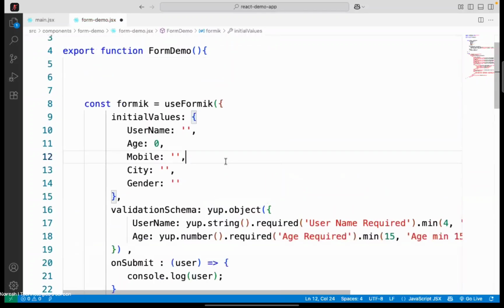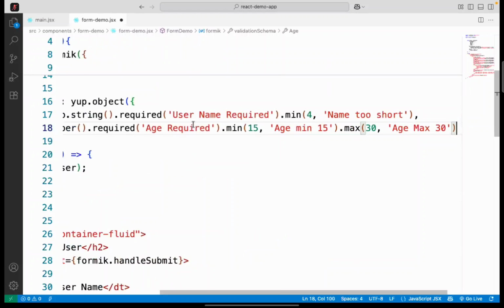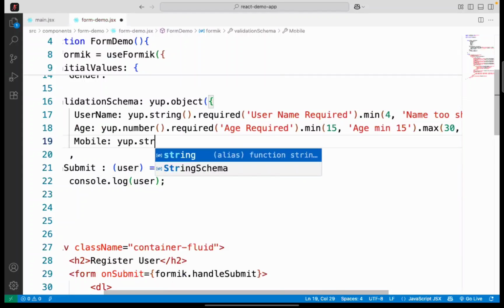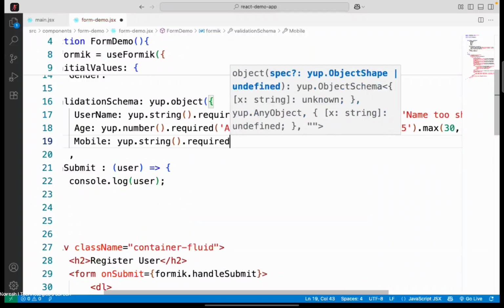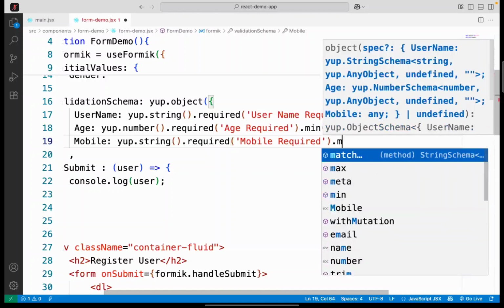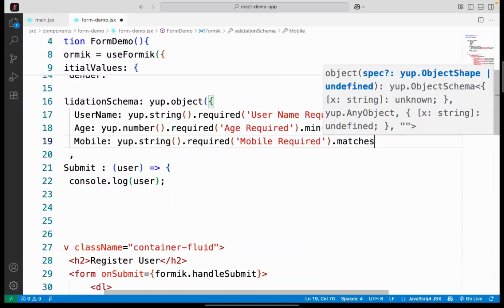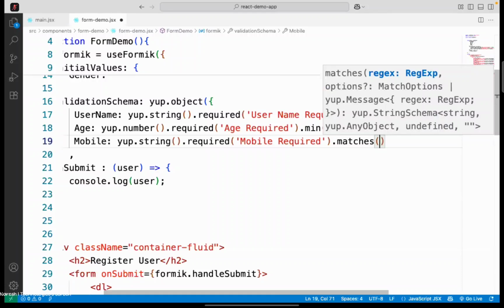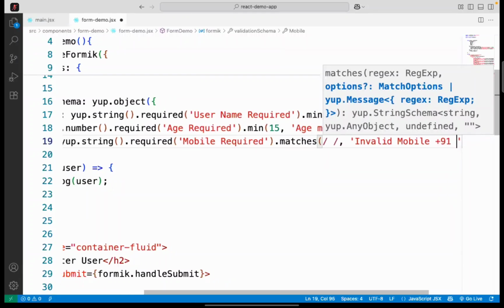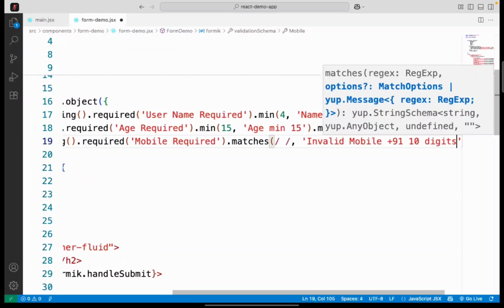Then we want to add some validation for mobile. See what we do. Here we are using mobile. And what is the validation? Yup dot what type? String. It is required, that means mobile required. And it has matches. Matches is used with a regular expression, and you know a regular expression is written in two slashes. Am I right? Message is invalid mobile. And I give +91, 10 digits are required.